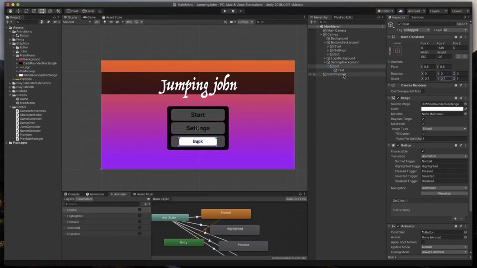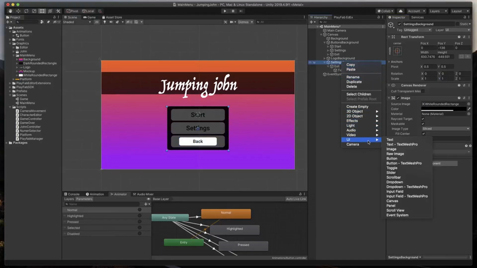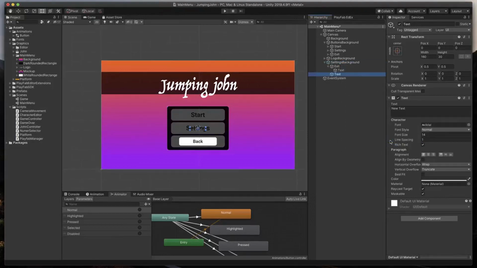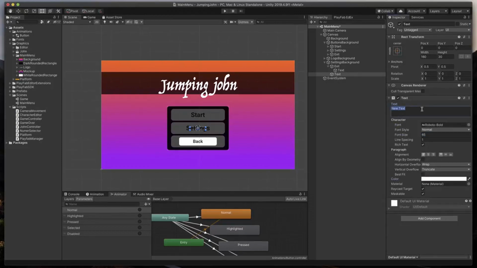and Y. Also, to make it more obvious what screen we're at, let's add a simple text element. So right-click in the hierarchy, UI, and select text. Once again, I'll change its font to Roboto, font size to 65, color to white, and of course the text itself to settings. Let's resize it and give our game object a nice title like settings tab.